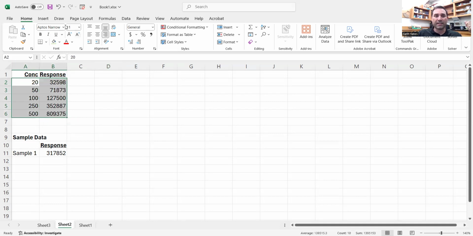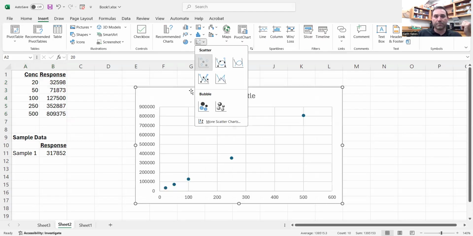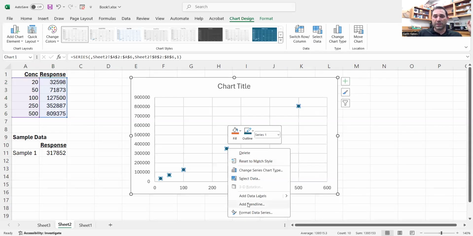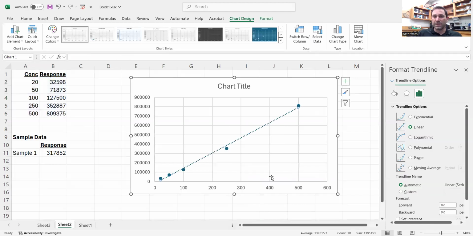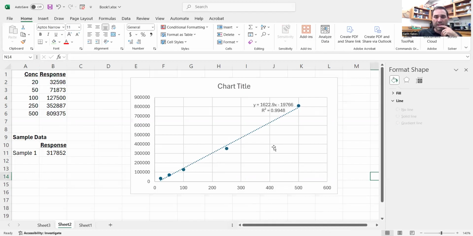I'm going to highlight that data and insert a scatter plot right here. Just glancing at it on the graph, there's nothing obvious about it at all. So we're going to insert a trend line, and we'll use the linear trend line to begin with, and we'll put the equation and the R squared value on the chart. You can see this is not the worst thing you've ever seen, but 0.9948 is generally going to be slightly below passing for linear.